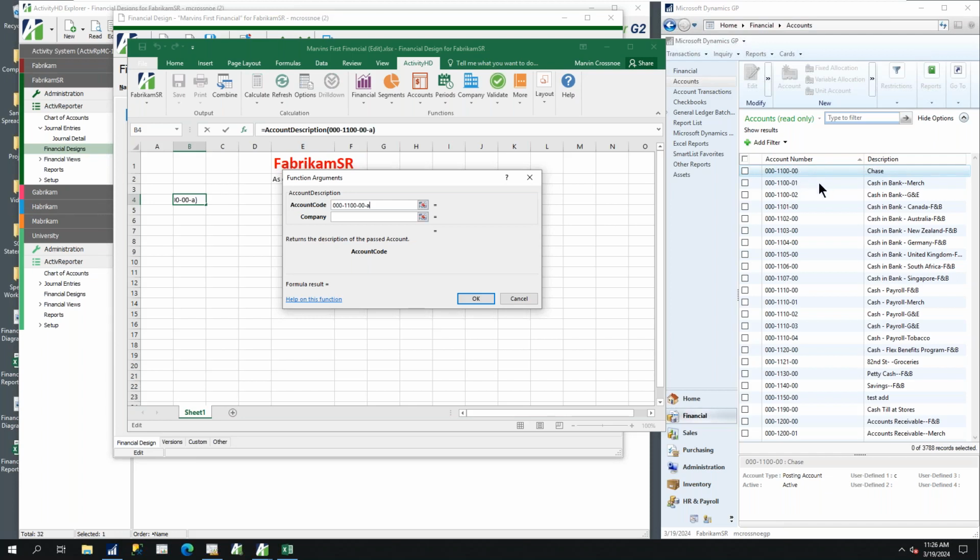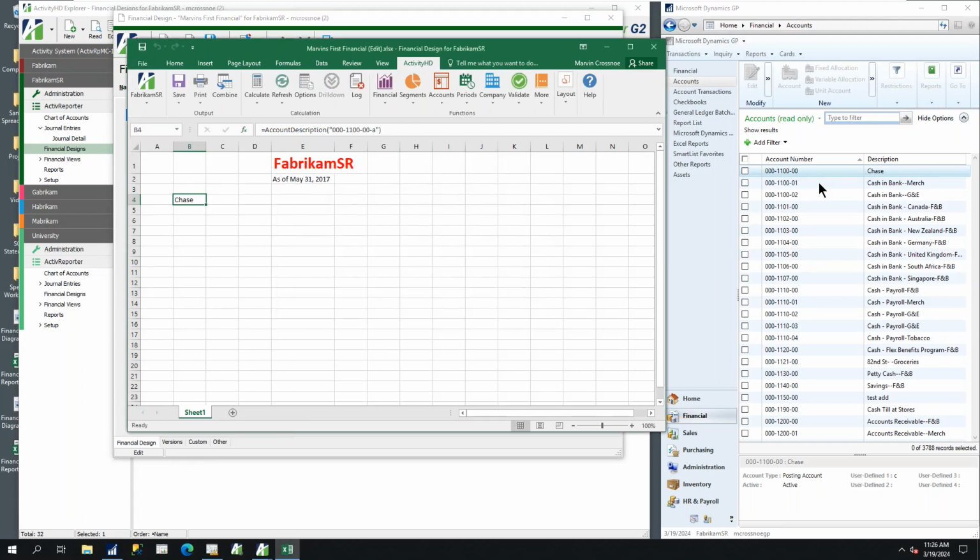And that A is something that ActivReporter adds to the account number in ActivReporter. It has no effect. You do not see it or use it in any other way except in ActivReporter. And the -A nomenclature means that this is the accounts that you're actually posting into, in deference to a -B, which is your budgetary accounts, or a -I, or something else for your reporting ledgers, like the IFRS reporting ledgers. So when I complete this, it will go out into the Dynamics GP system and pull that description Chase and put it in the cell B4. And maybe over here in H4, I would want to put the balance of that account.